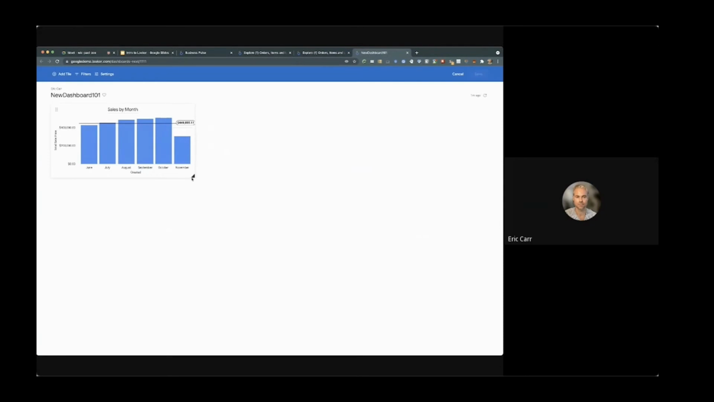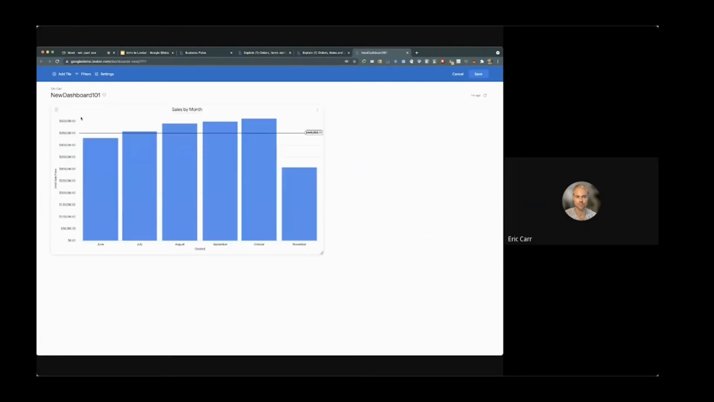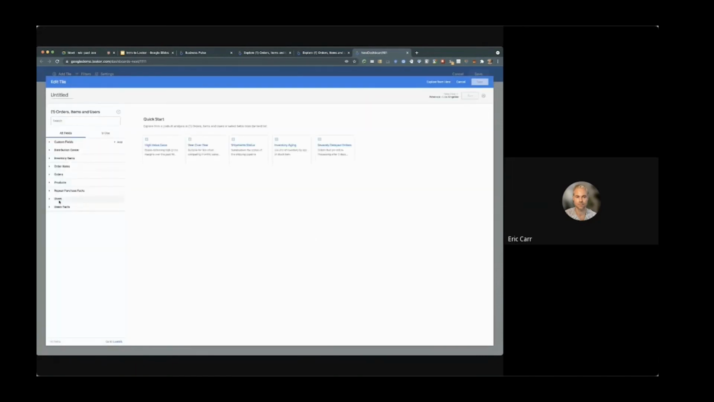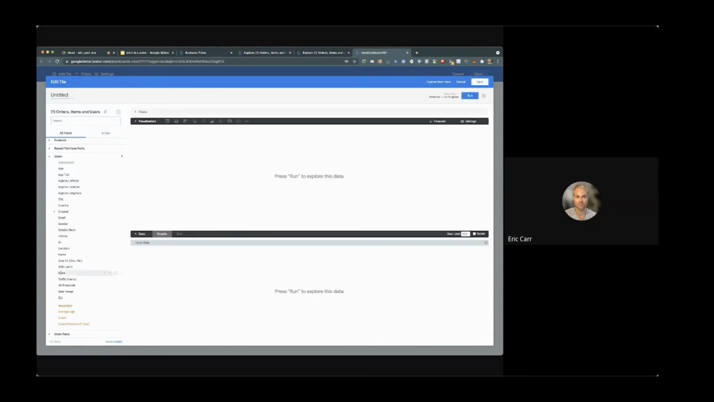And I can easily edit it with a GUI interface. And perhaps add another tile here. So let's add another visualization tile. And we'll do something around geo. So let's look at my user state. And I'll see how many users I have in each of those states.